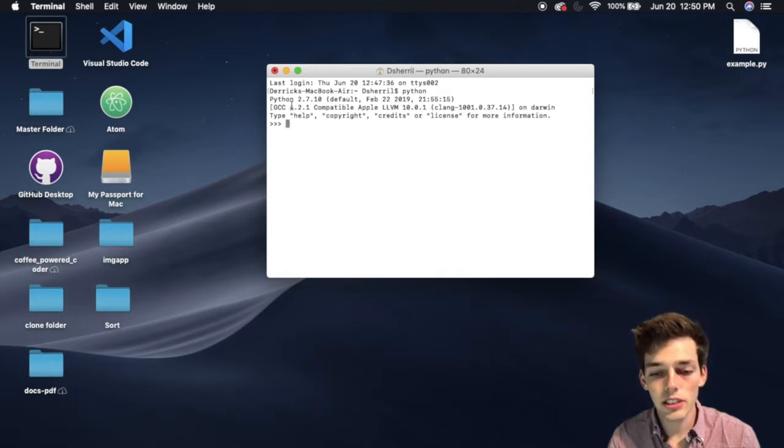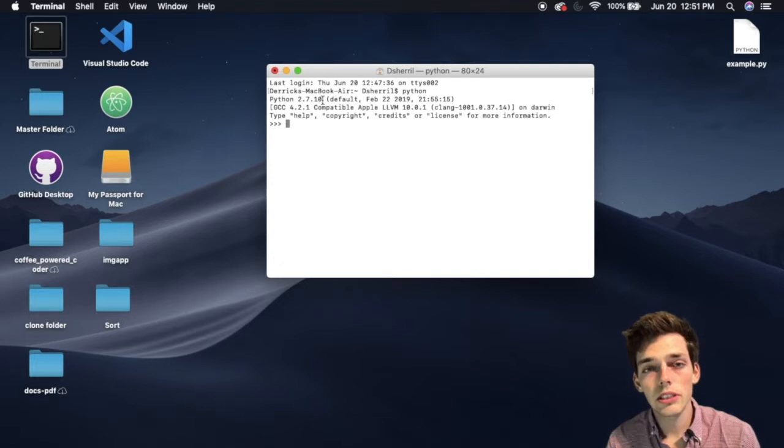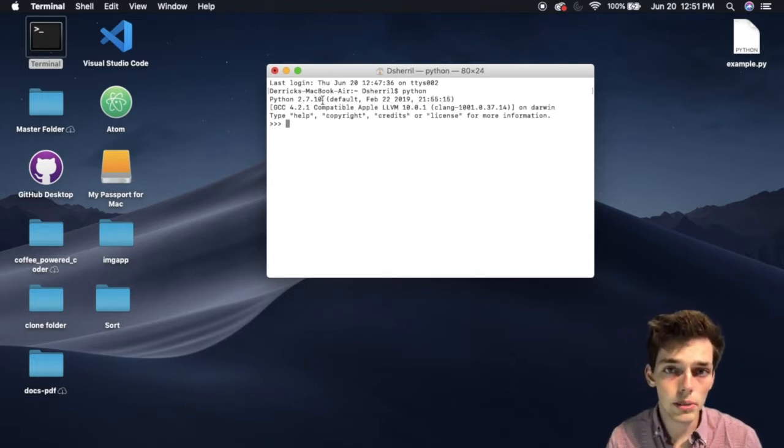We see that this version though is Python 2.7, and this isn't what we want to use. Python has two different versions. Python 2 is the legacy version of Python, and Python 3 is the new version. We want to be sure to use the new version because this is what will be updated in the future.